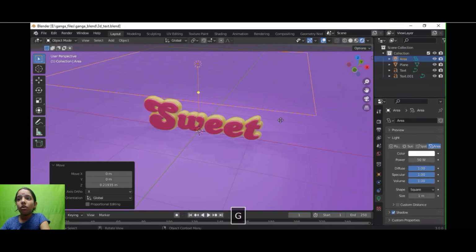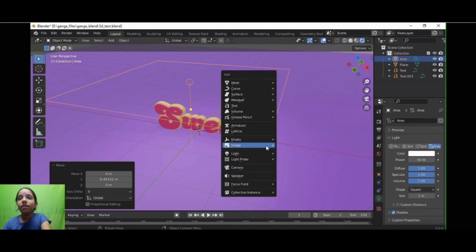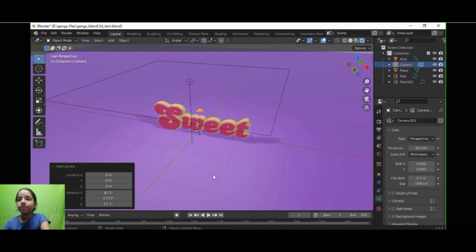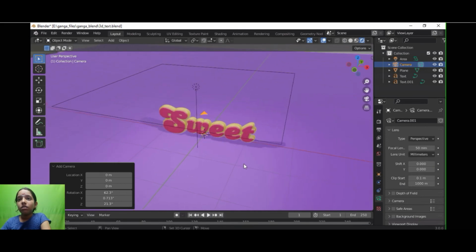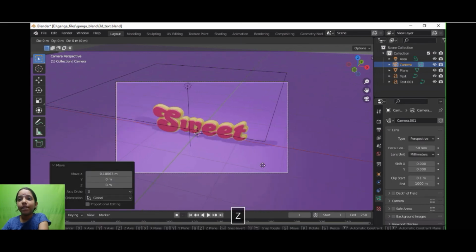And after making all of this, we can change the position of the light, adjust the position, then we can add a camera also. For that, press Shift A and you could see an option camera, click that. And now you could see a camera is added here. Now press Alt Ctrl 0 to make the camera match our view. You can change the position of the camera.